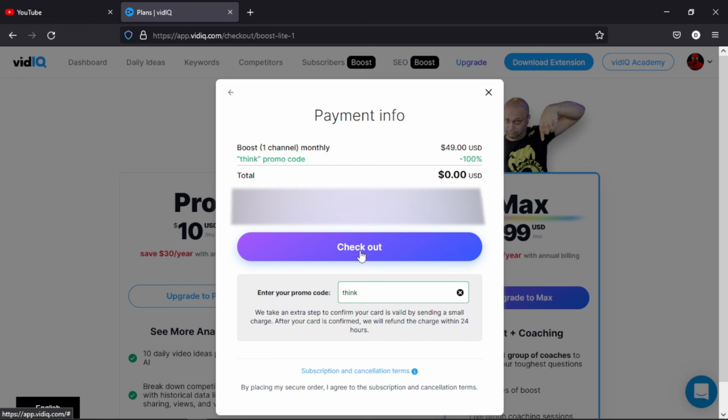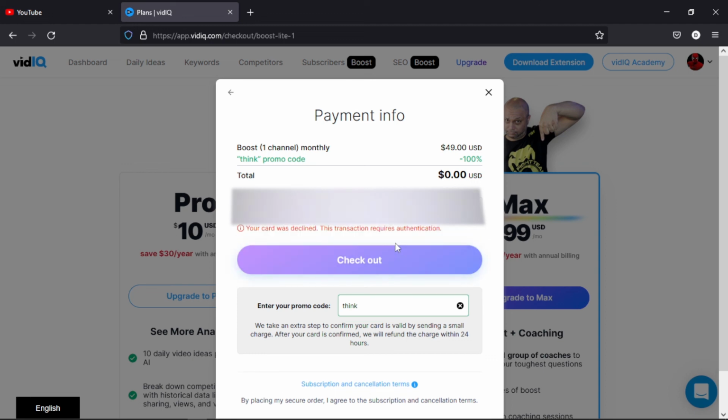After which I'll click on checkout. So let's wait and see. It's going to do its things, and come on. Okay, my card was declined. Let us try another card. I have 3 cards with me.